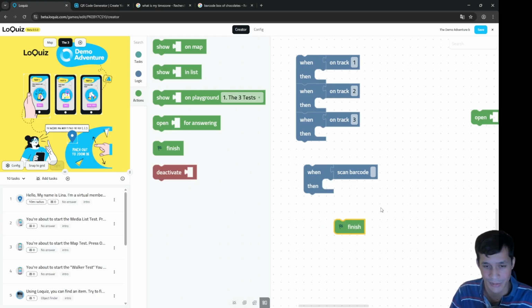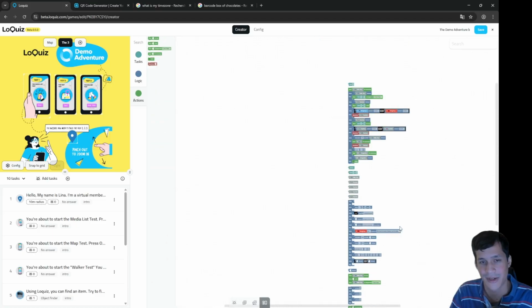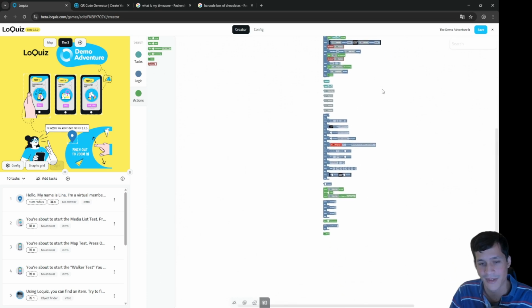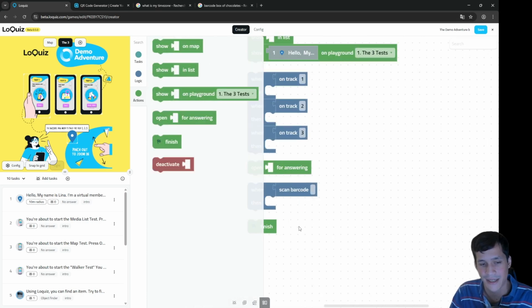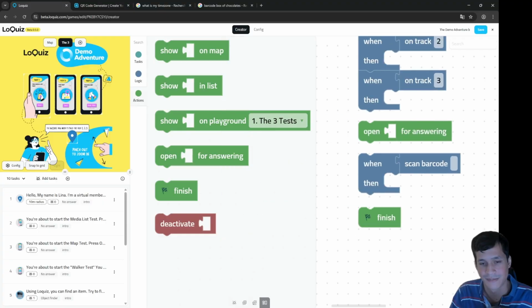Actually, I will show you something that is cool, that allows you to find a lost task. If you right click here, you can clean up blocks, and this will organize the blocks like this. And here we can see that the finish is just here. And yeah, you can see the blocks that were initially hidden.